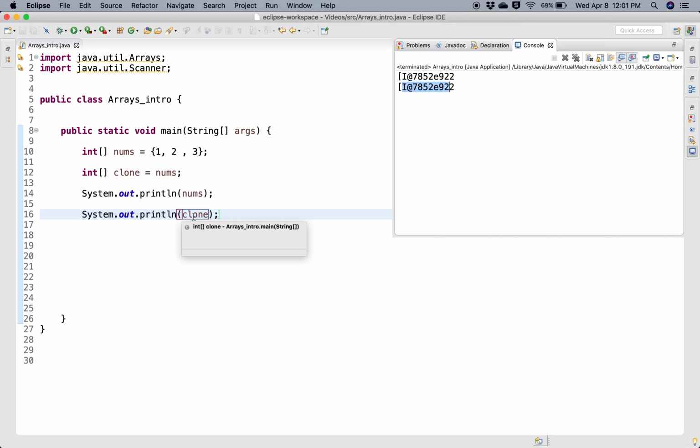We touched on this last time when we talked about methods and passing arrays to methods. Remember the call by reference? That's exactly the same thing, because now the reference for clone is just going to be the same reference as for nums. Okay, so this is one thing I wanted to touch on.